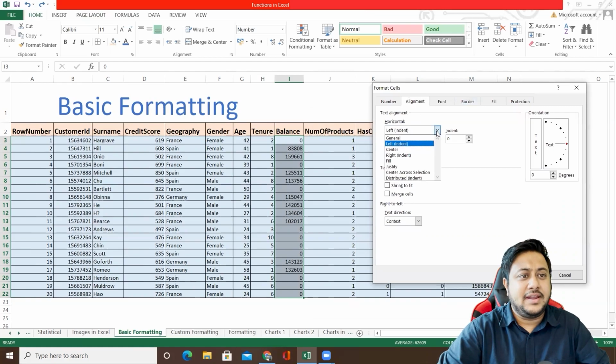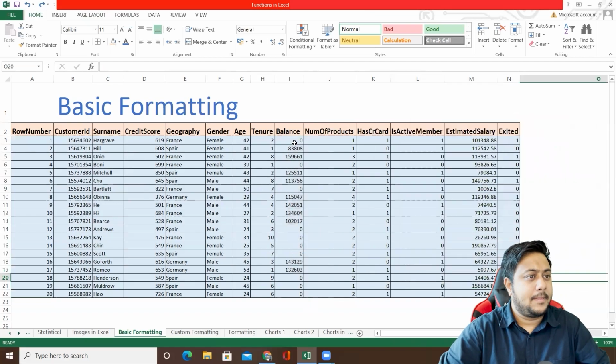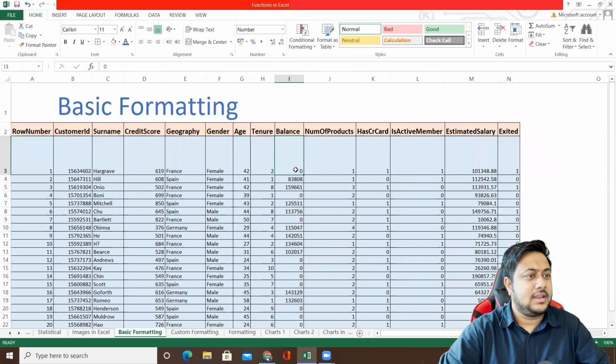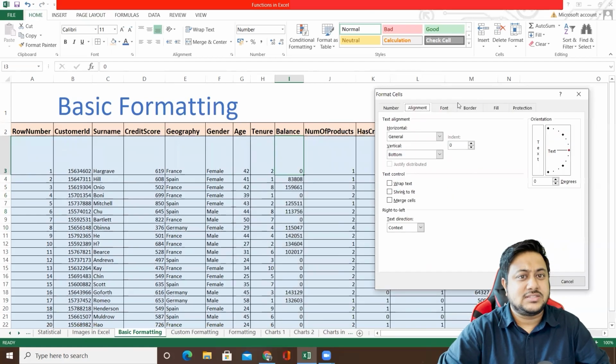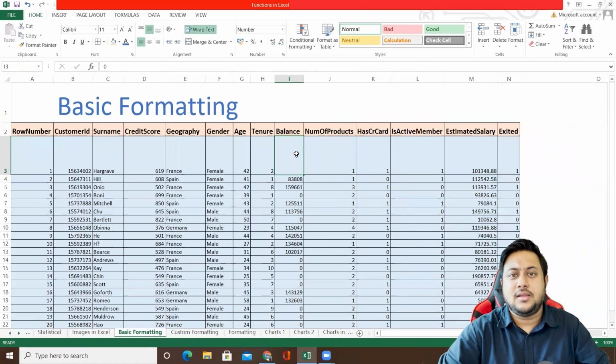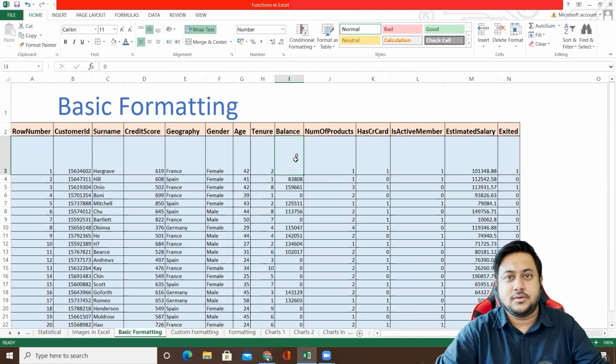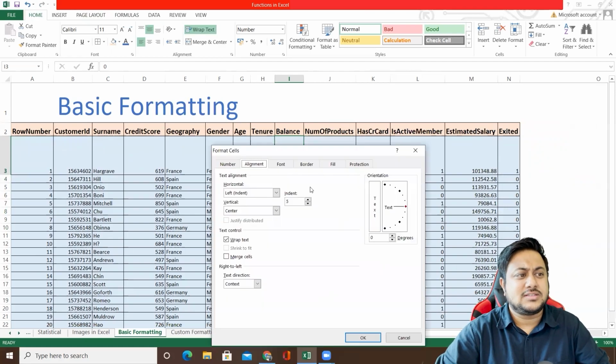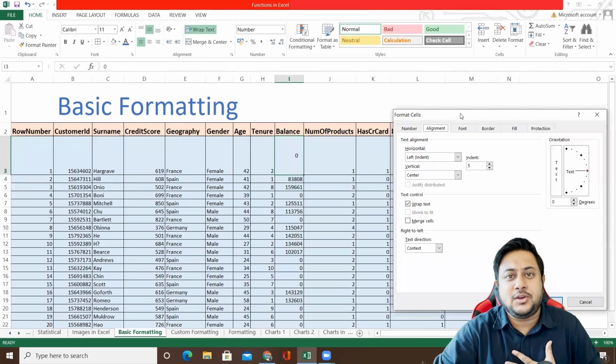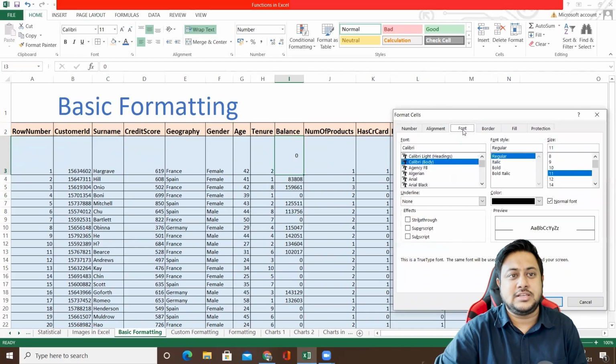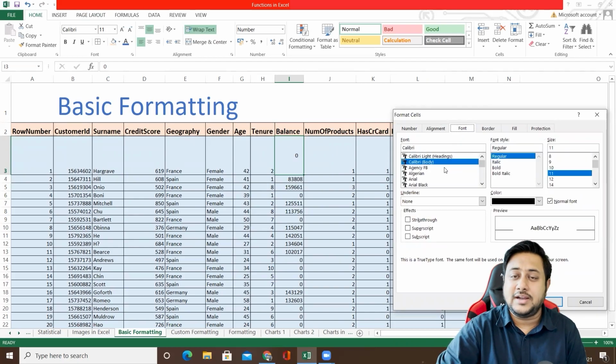Now alignment. Alignment, left indentation, centralized, or right indentation, all these things are possible. Let's say you want to change the alignment of your text. You want to do central, vertically also central, and then wrap text. You can see how the number has gone to the center location, right? All these things are some things which we really don't use. At least I don't use all these alignments, font, and all those things. But in case you want to beautify it, you can definitely do that.